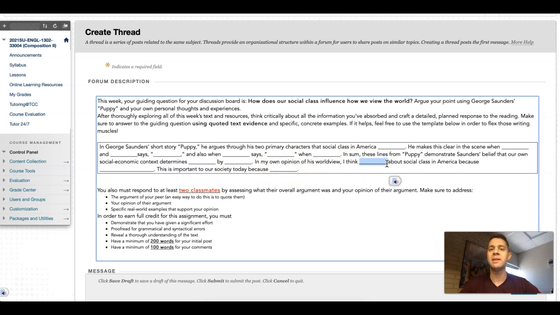So what do you think about this tension of social class in America, particularly the way that Saunders is arguing it? Okay? Because blank. Why do you think that way? What in your own personal experiences has led you to that conclusion? And lastly, this is important to our society today because blank.